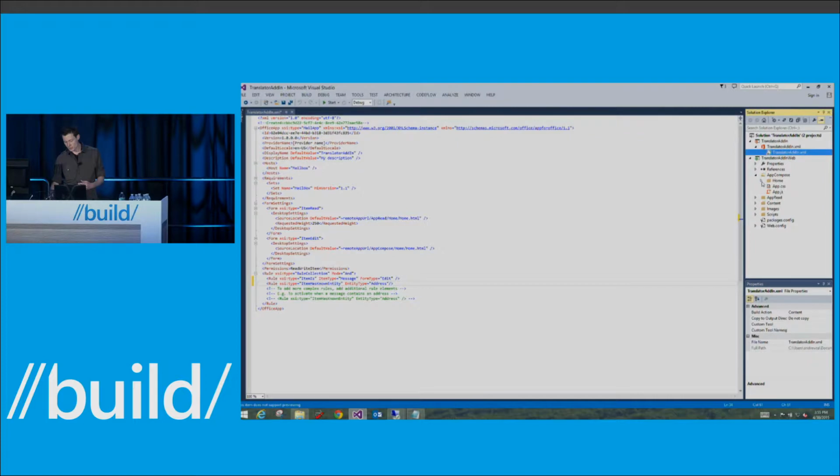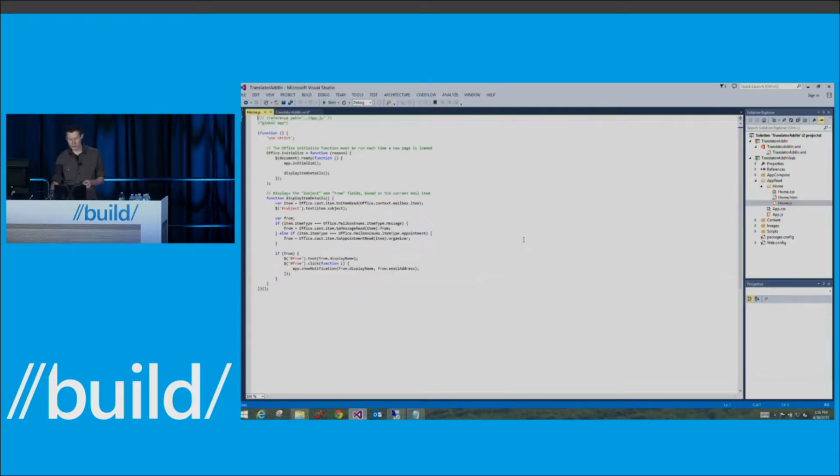Let's take a look at the JS code a little bit, and here, this specific project has both read and compose portions. So I'll just open the read side of it. If the add-in is being opened while the user is reading a message, it has access to, again, a very simple to use JavaScript API. So here we can see that we're calling office.context.item, and then off of item, we have a number of different methods that you can invoke.